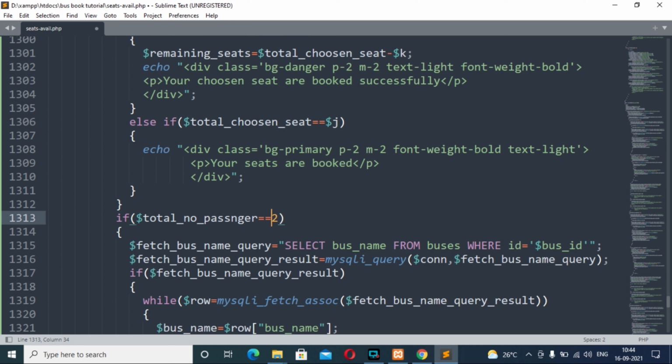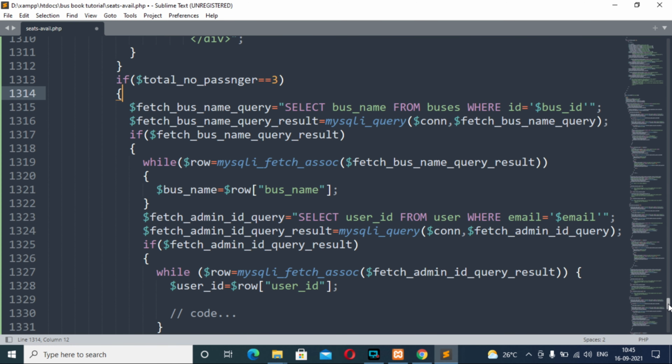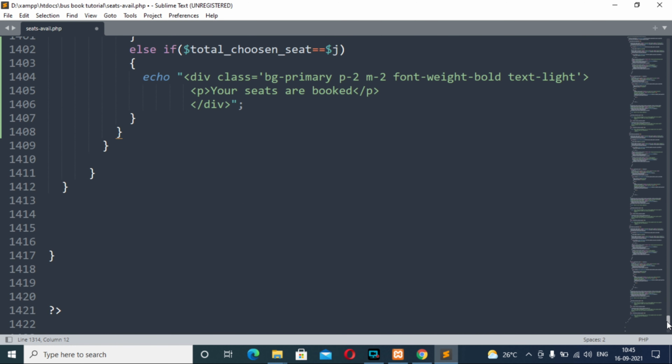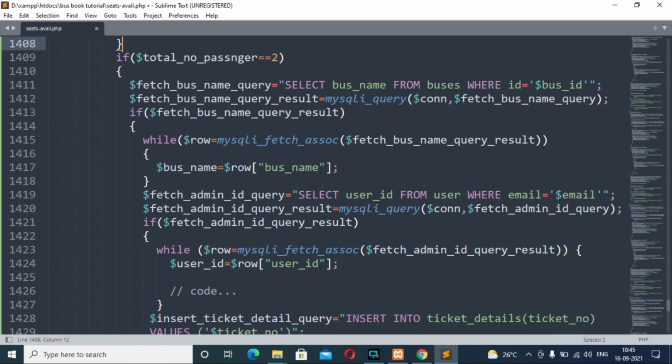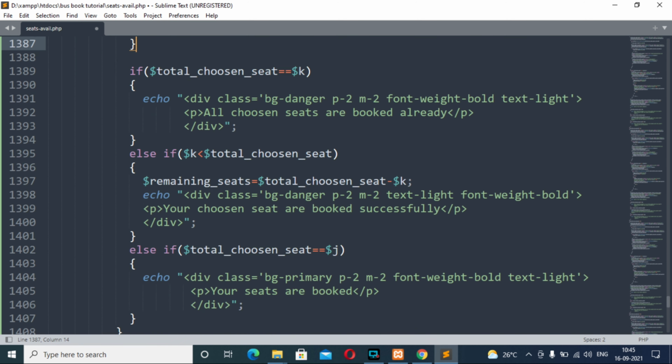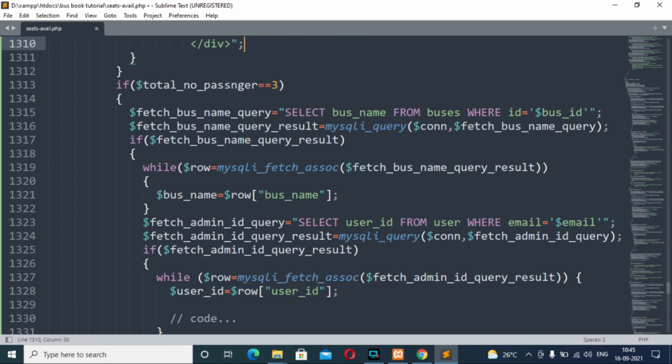So here change total number of passengers equal to 3. The same way, for the total number of passengers equal to 4, and total number of passengers equal to 4 for this. Okay, in the same way copy this whole code at line number 1409 and change also total number of passengers equal to 4. So that's complete.